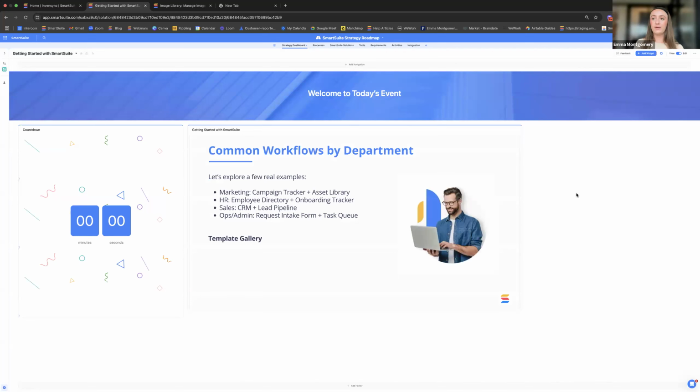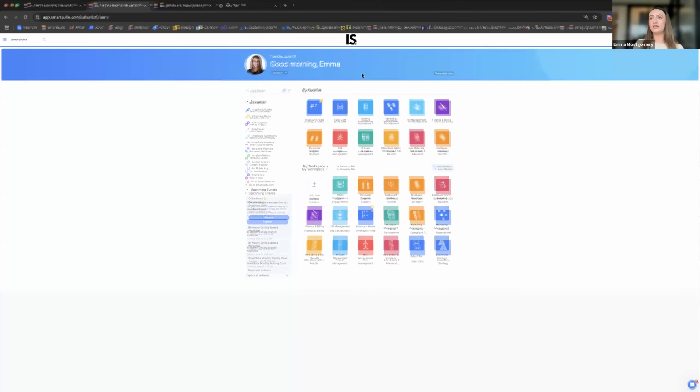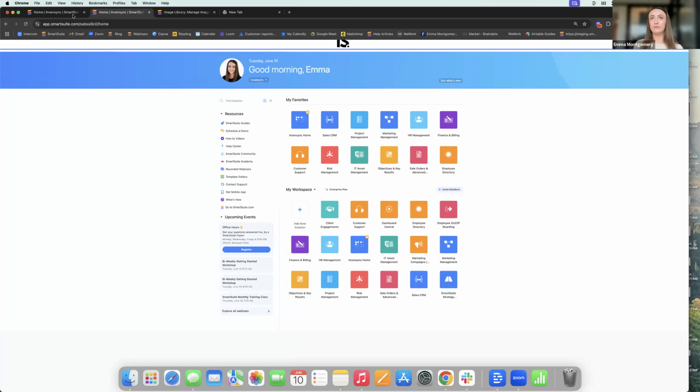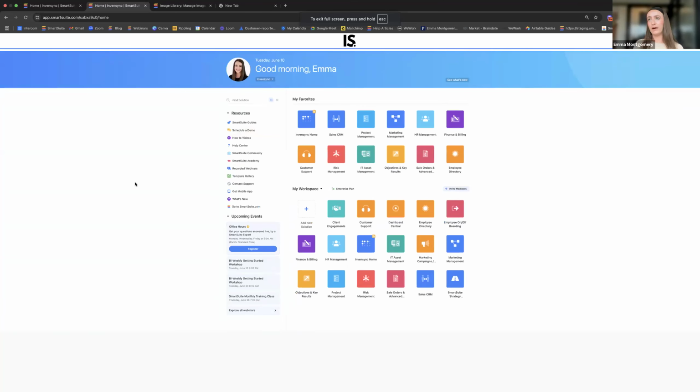We're going to explore a couple real use cases in a live implementation. So right now I am in an implementation. This was a client implementation I did, just anonymized for confidentiality. But this team really came into SmartSuite with the intention of using it for project management. They came to find out that they could use SmartSuite for absolutely anything in their company.